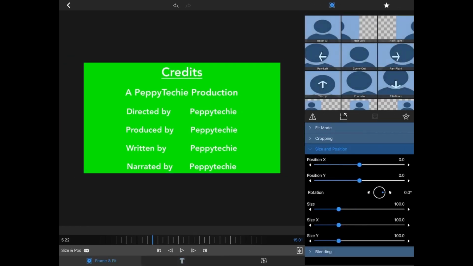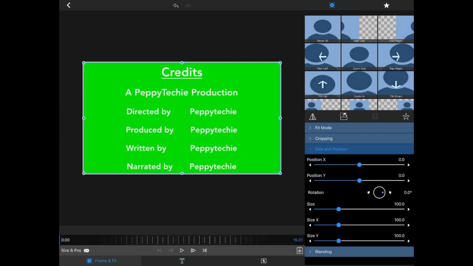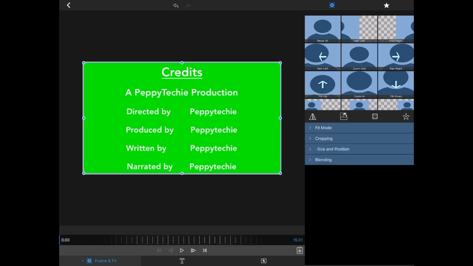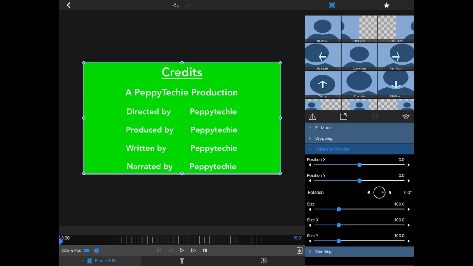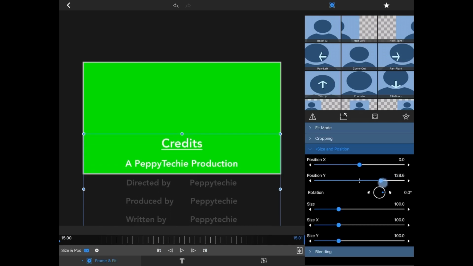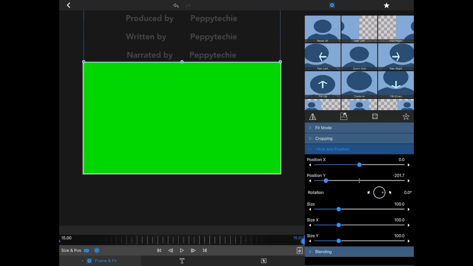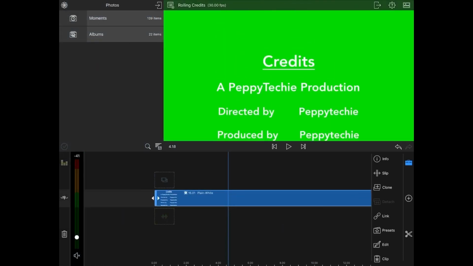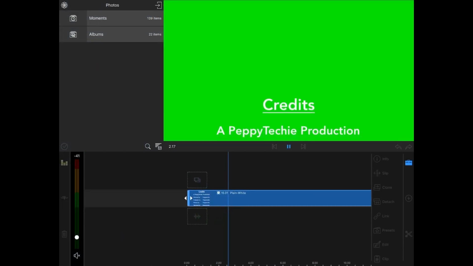Go to frame and fit, roll to the beginning. Hit my size and position. Use the Y position under size and position here to bring this all the way down to the bottom. Hit the end mark on the timeline. Use that same Y position now to bring this all the way to the top. And now you have rolling credits.